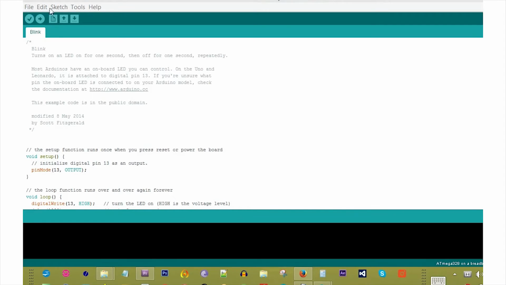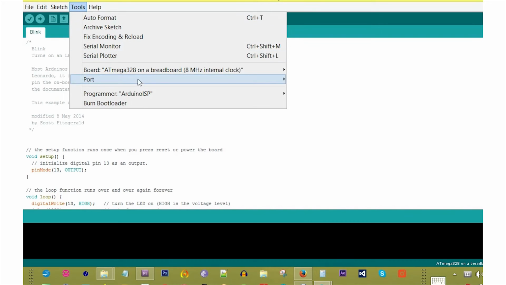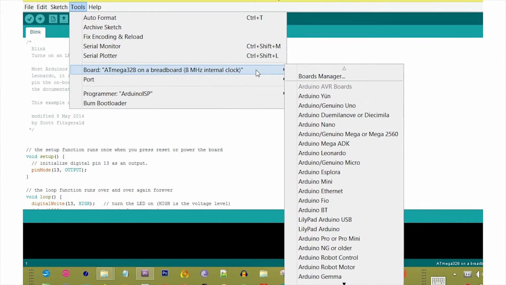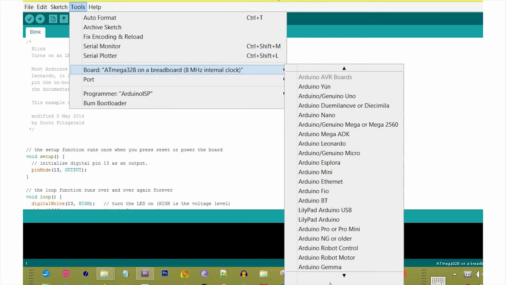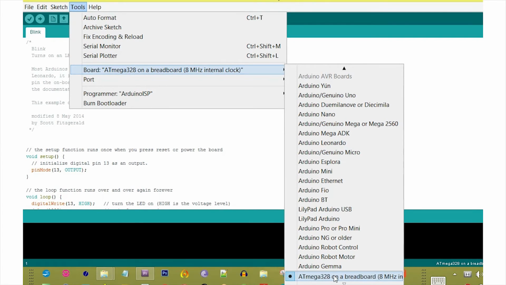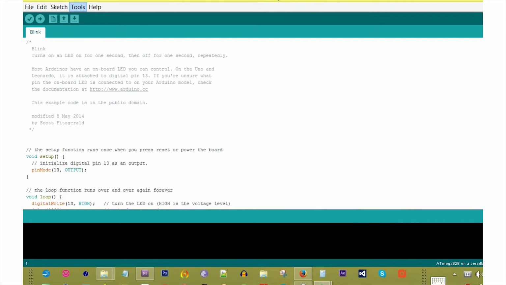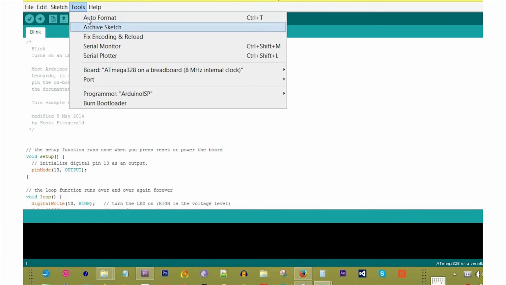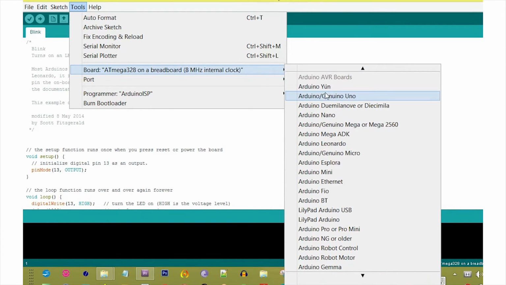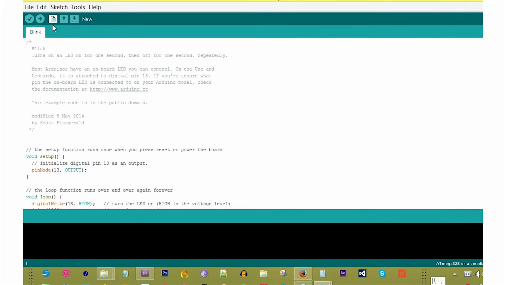To upload sketches is the same as usual. Make sure to select the right port. If your ATMEGA328 runs at 8 MHz, make sure to select the 8 MHz in the boards list. If it is running at 16 MHz, just select Arduino Uno. Programmer is Arduino ISP. Now upload the sketch.